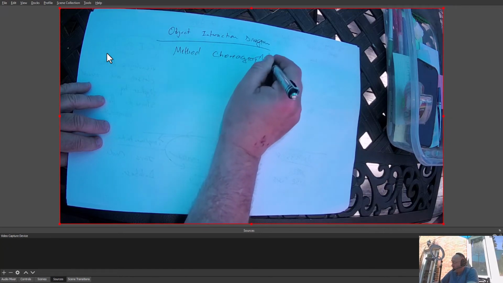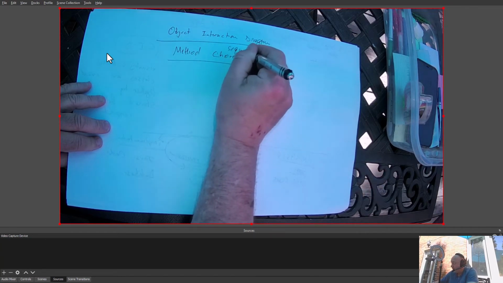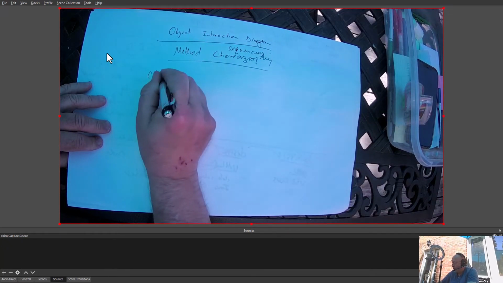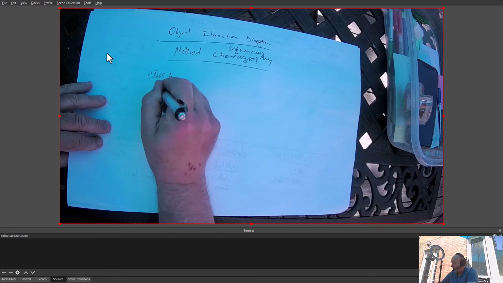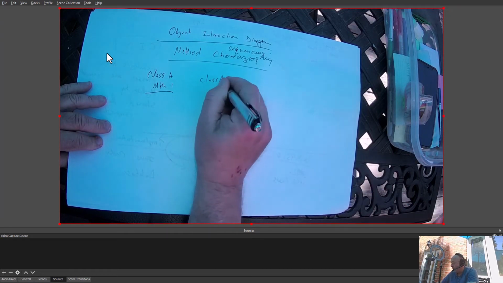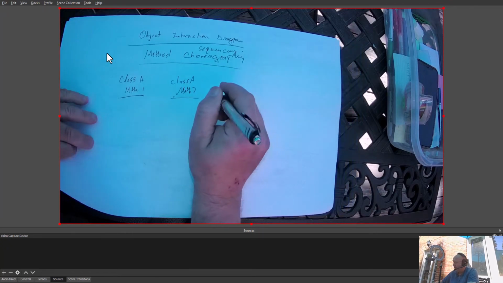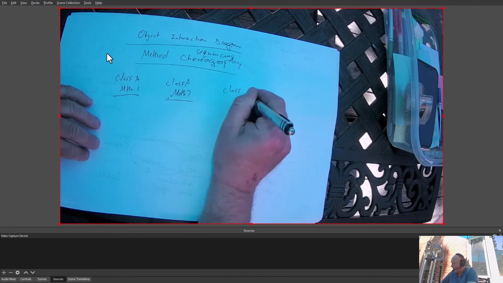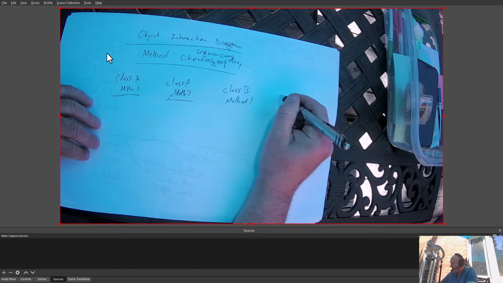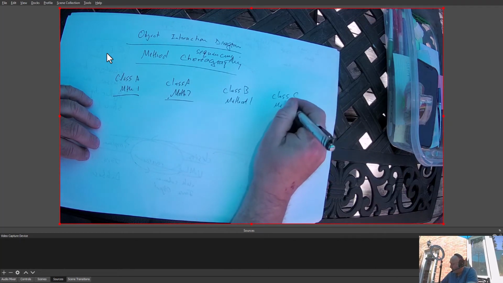Which shows you the sequencing. Method sequencing is another name for it. So let's say I have a class, class A, and class A has method 1. Class A might also have method 2. And then we might have class B, and that might have method 1, and class C may also have a method.